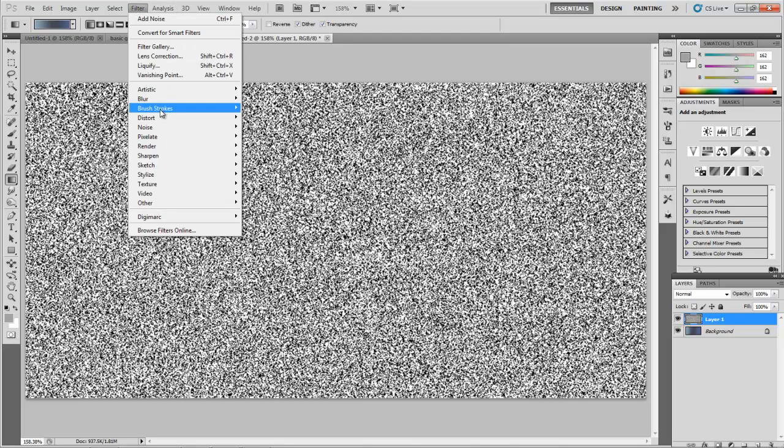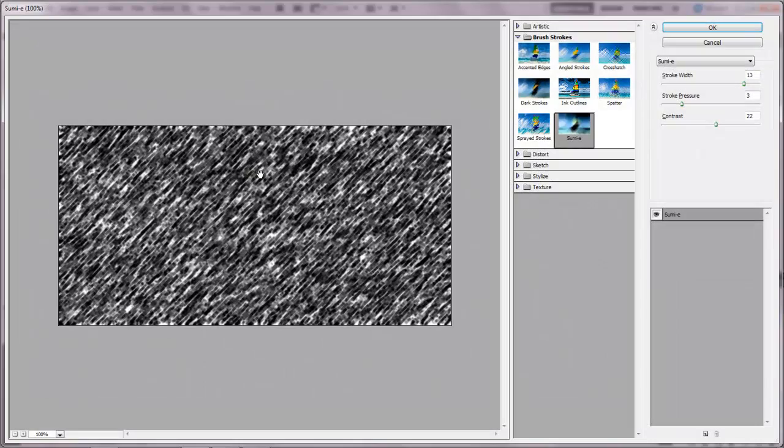Filter again. Go to Brush Strokes, and we're going to do Sumi E. What this is going to do is give us sort of this rain, speckly, streaky glass idea. There are other ways you could do this, but I kind of like this. Right now I've got my stroke width. Let's just see what I like here. That's not bad. Stroke width of 8, stroke pressure 3, contrast 22.